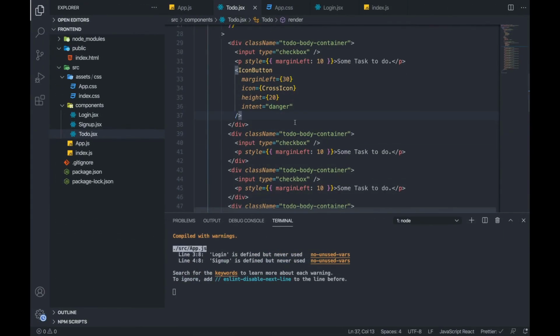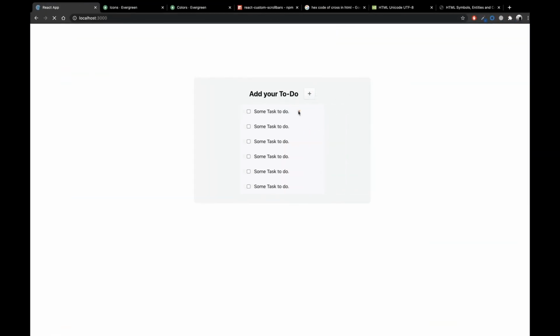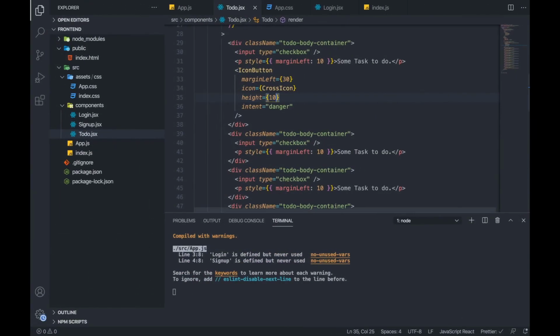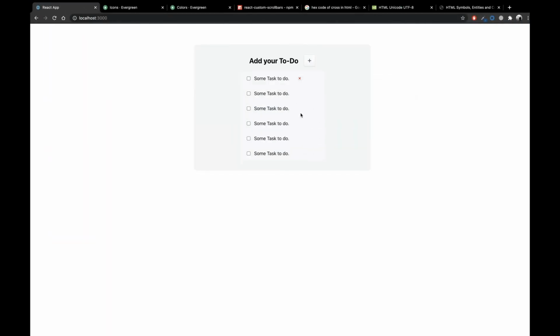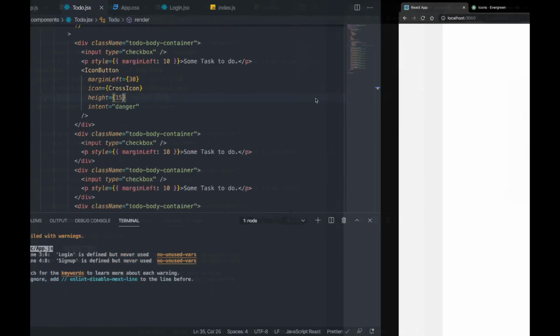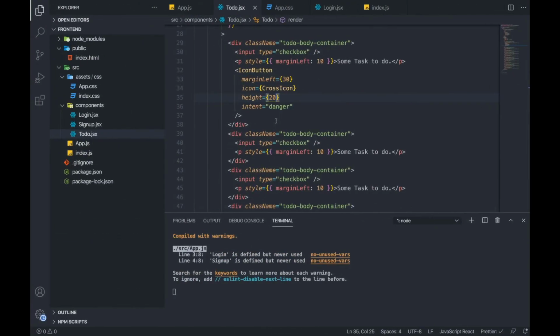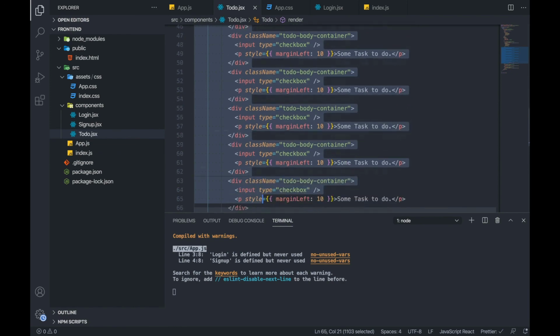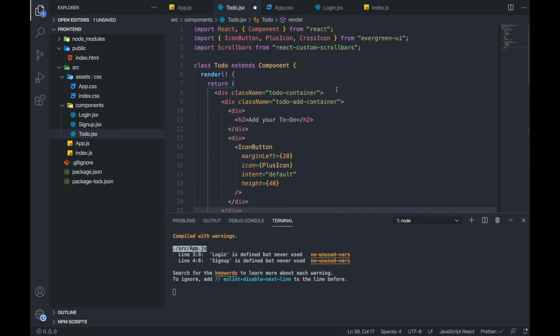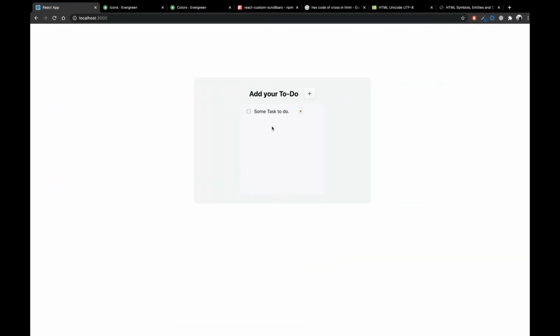Okay, let's see if 10 looks fine, or is it, no, it's too small. 15, 15, no, 20 is fine. Yeah, this looks fine. Now let's remove all of them and save it. And this looks decent enough.